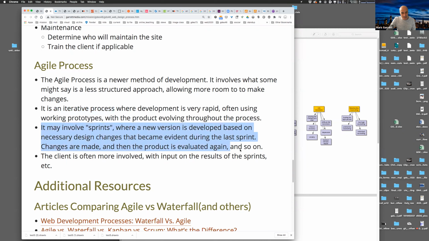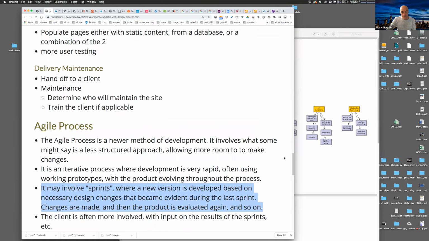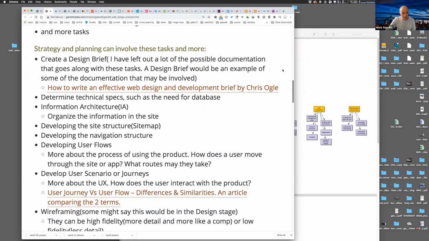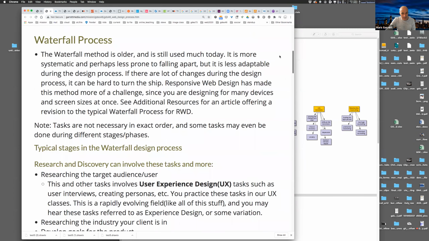It may involve things like sprints where a new version is developed. Then it's evaluated again and you make another sprint and you do a design sprint and so on. So that's stuff that you'll be talking about in the 70 class as well. But I just wanted to show you that real fast because it's good to know.